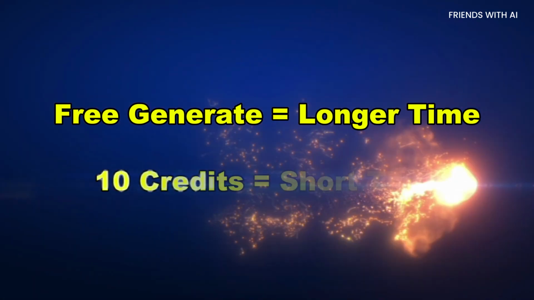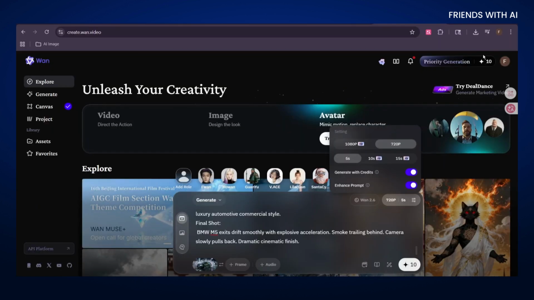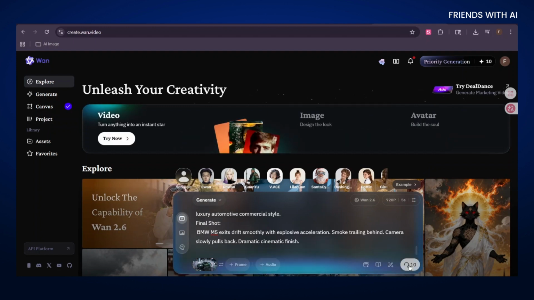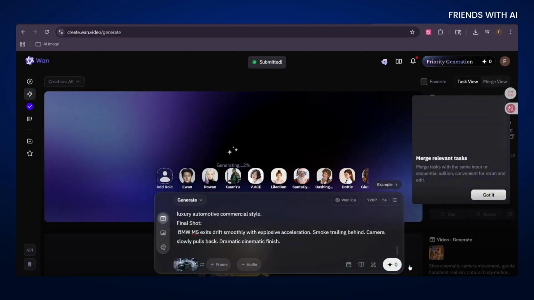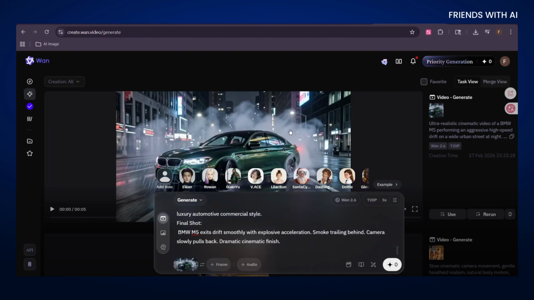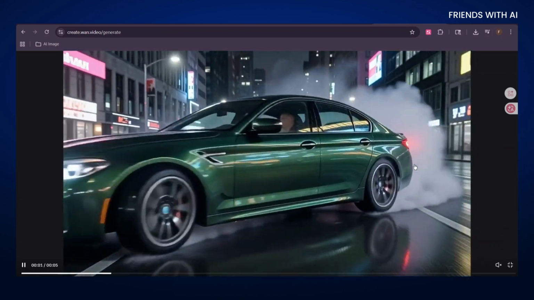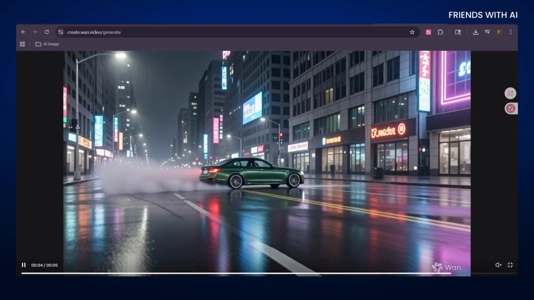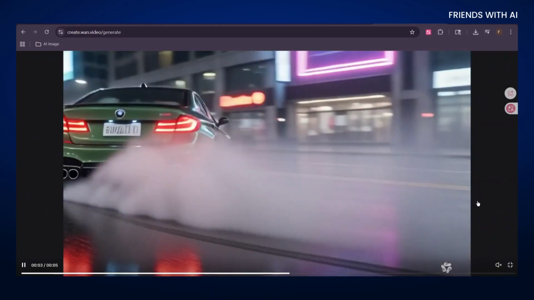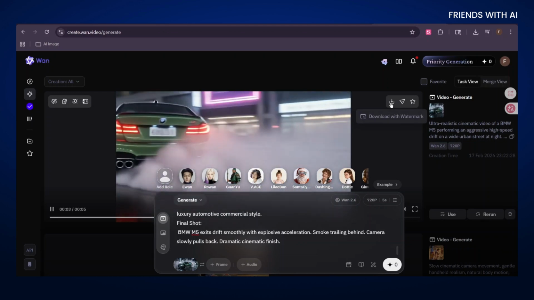So the main difference is the time. If you go without credit, it will take a bit longer to generate your video. This time I will go with generate with credits. Now I'll simply click generate. As you can see, it started generating. So after a few seconds of waiting, we got our third video from our third AI tool. As you can see guys, it also generated one high quality video with actual sound and cinematic camera movement. Now simply I'll download this video.